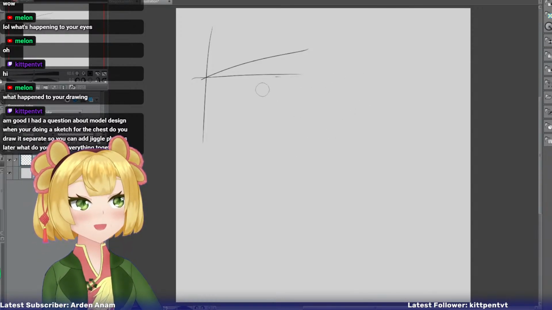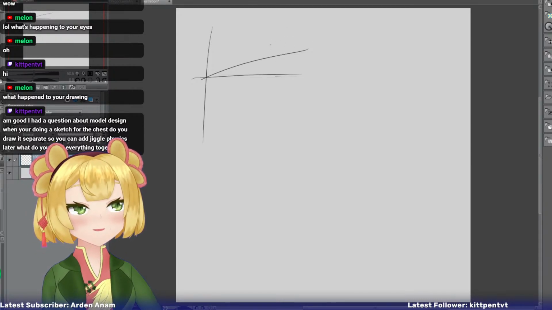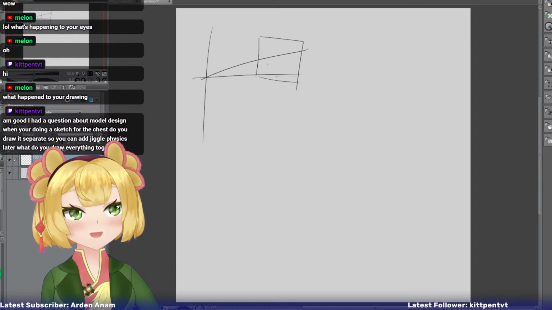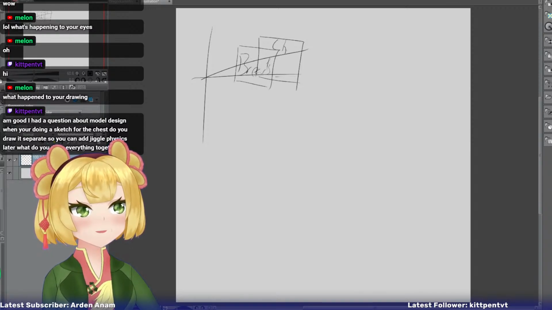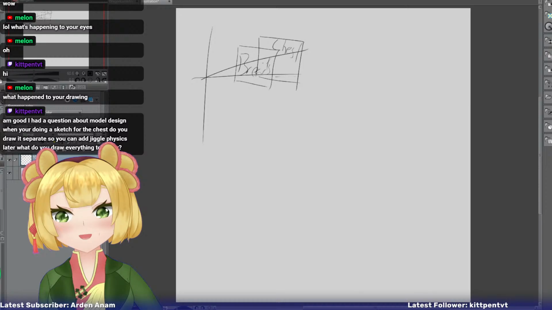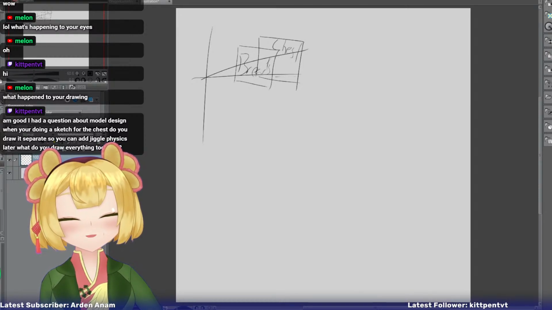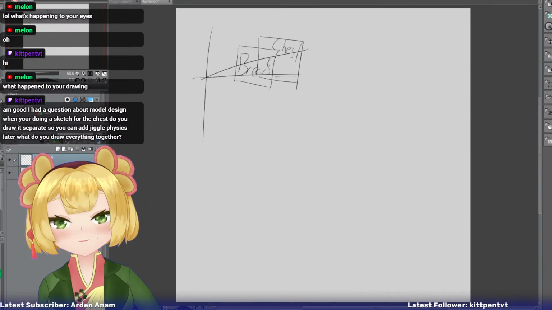No matter how little the protrusion is, basically anything that isn't on the same Z point should be a different layer. So let's say this is the breasts and this is the chest back here. Because the breasts stick out from the chest, let's say the chest, for intents and purposes, is a flat surface. Like, it's not entirely flat, obviously, but let's call it a flat surface.